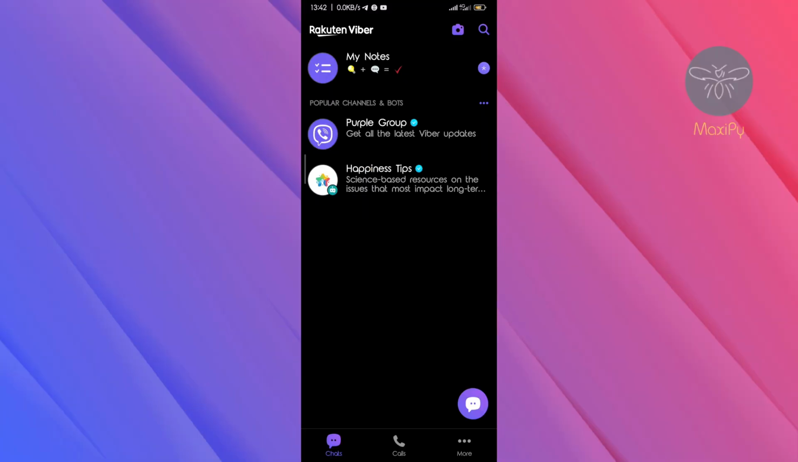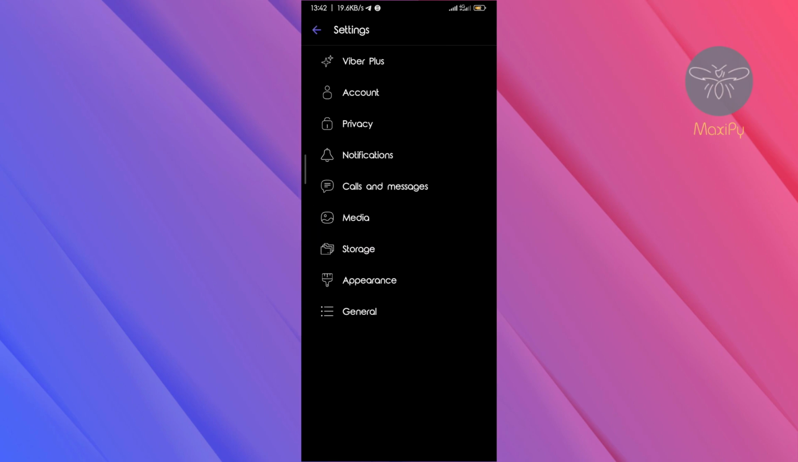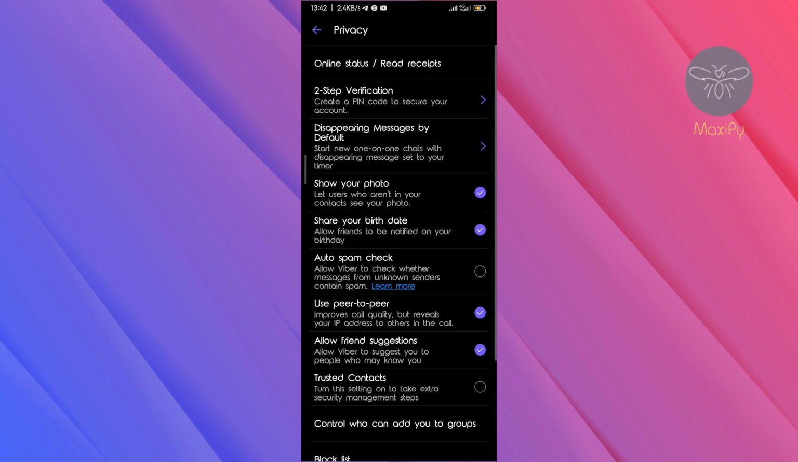Simply click on the three dots on the bottom of your screen. Go to settings. Go to privacy. Click the first link, that is two-step verification.